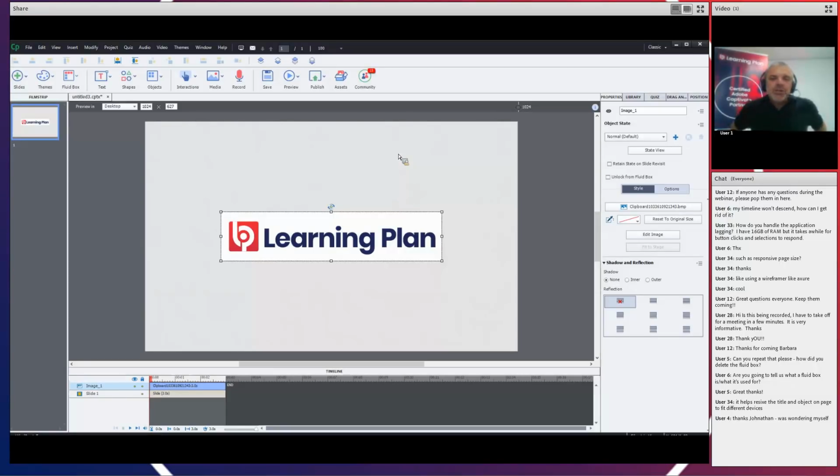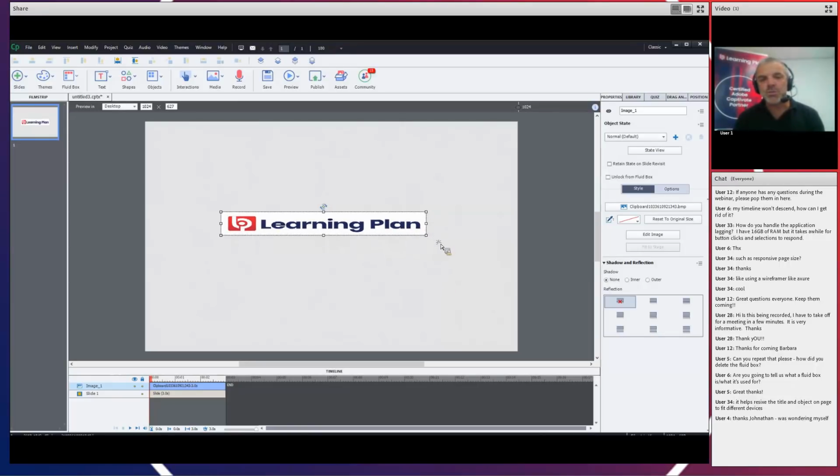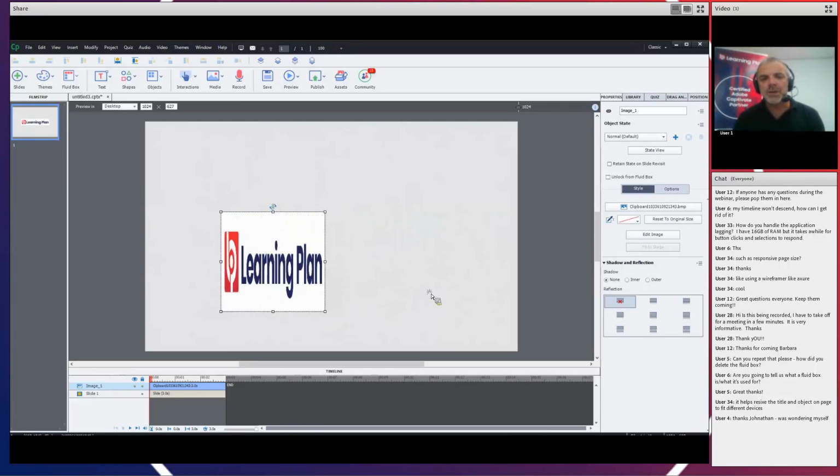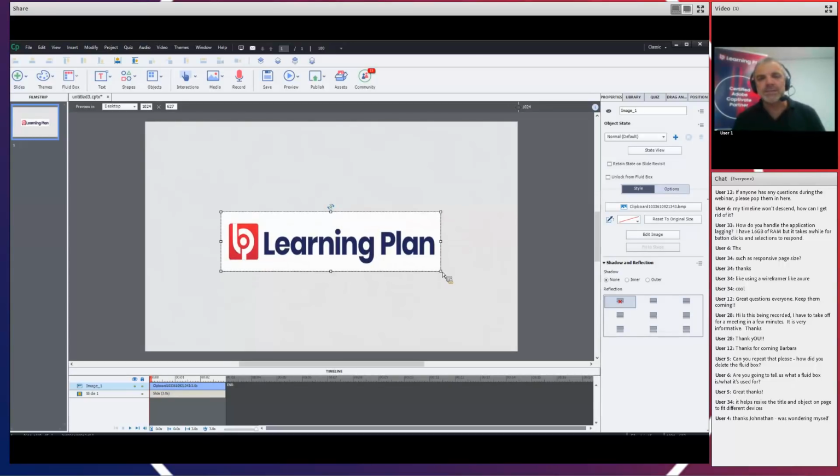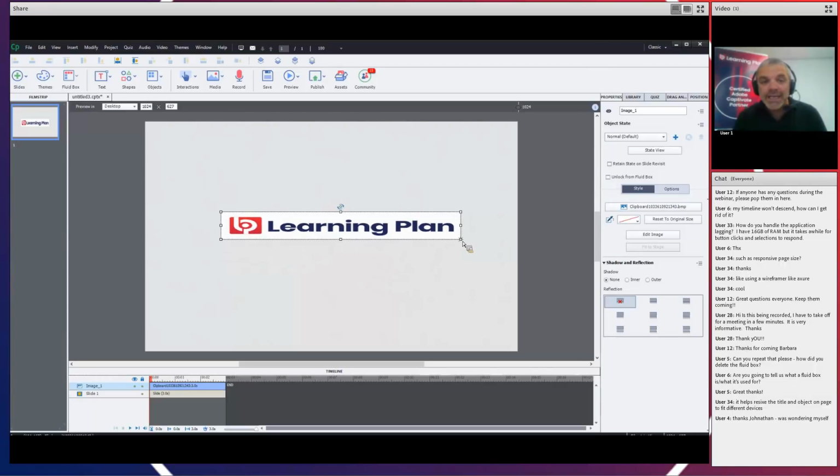So here's my image, and of course a couple of things that we can do with images. We can of course resize them. Unfortunately, if I just resize it freely using one of the resizing handles, it can cause my image to be elongated or warped. And for those of you who work with big companies, it's a no-no to warp the company logo.